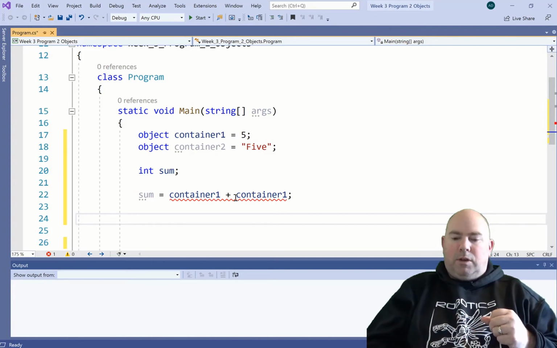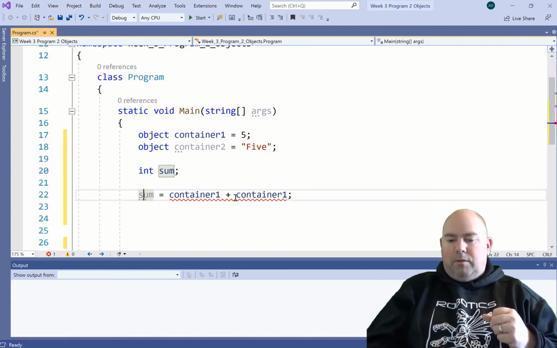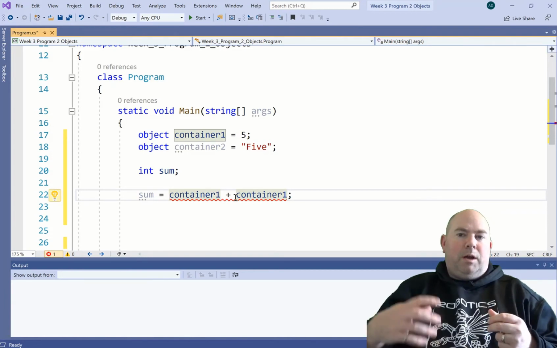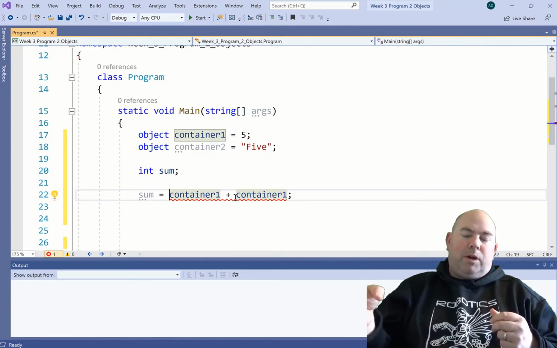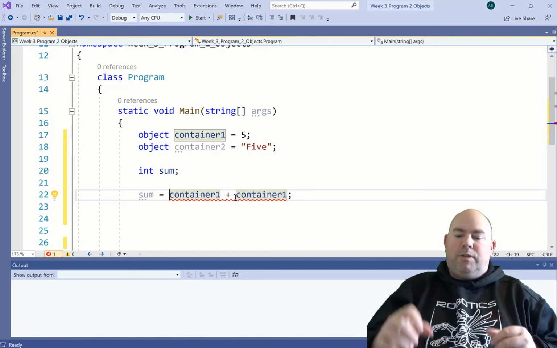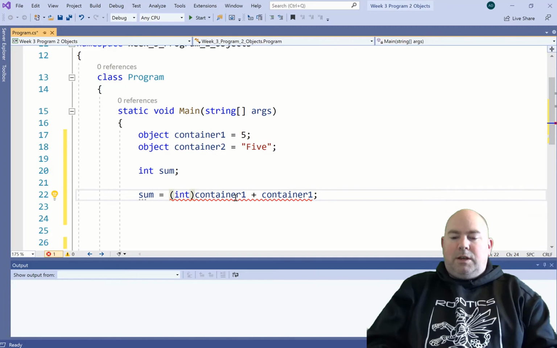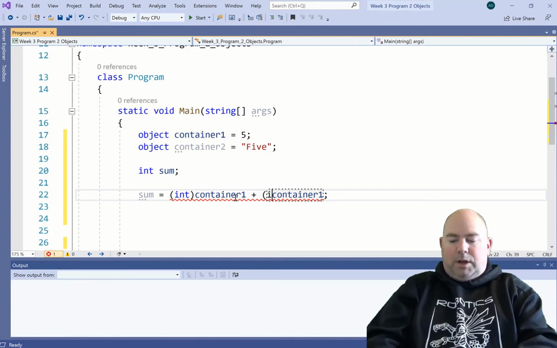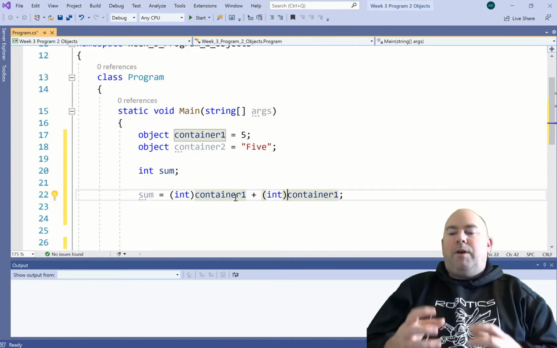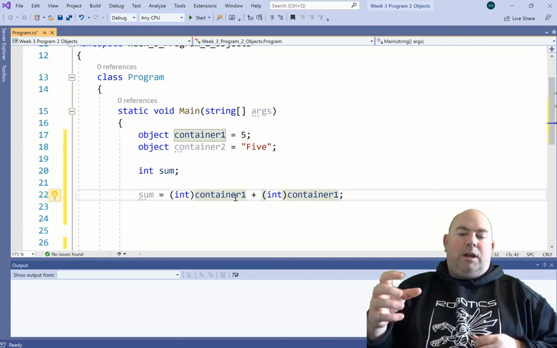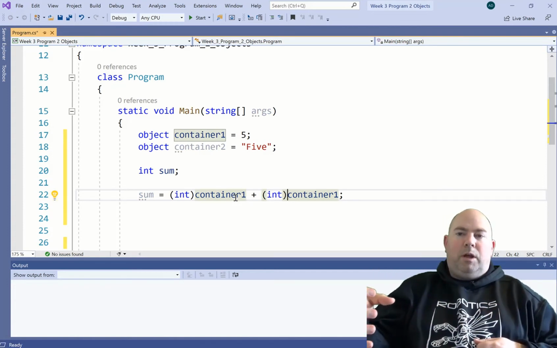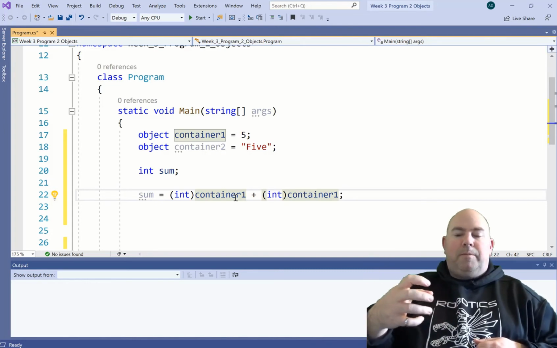But what I can do is say, okay, I have my object variable here. What if I want to say, okay, what I put in that object variable, look at that and give me the integer value of that. So if I can cast that, basically remember that casting, we can say, give me the integer value of container 1 plus the integer value of container 1. If I do that, now it's saying, look at what I put into that object variable and understand that it's a number. Give me the integer value of that number. So that's what I'm doing there.